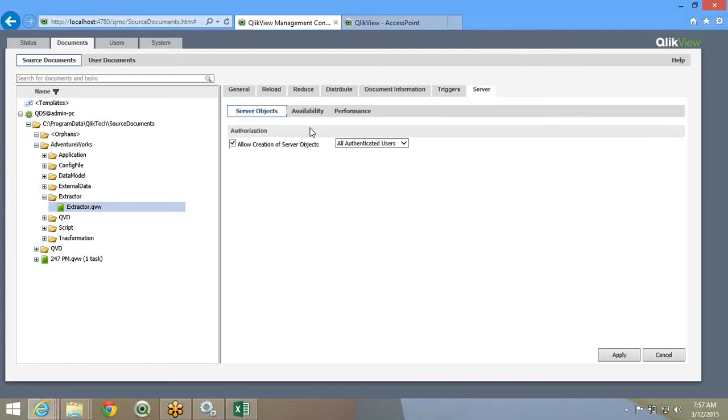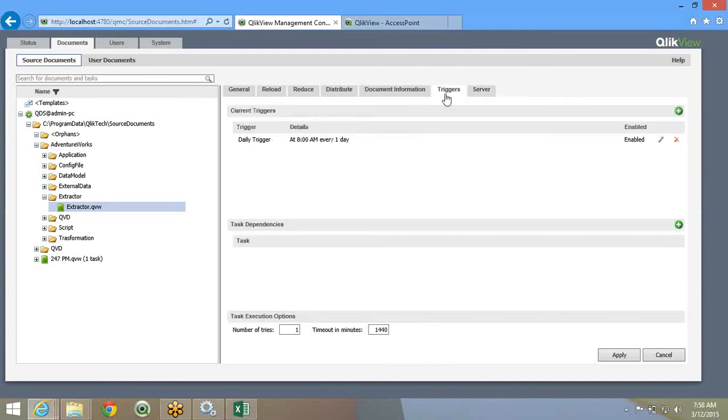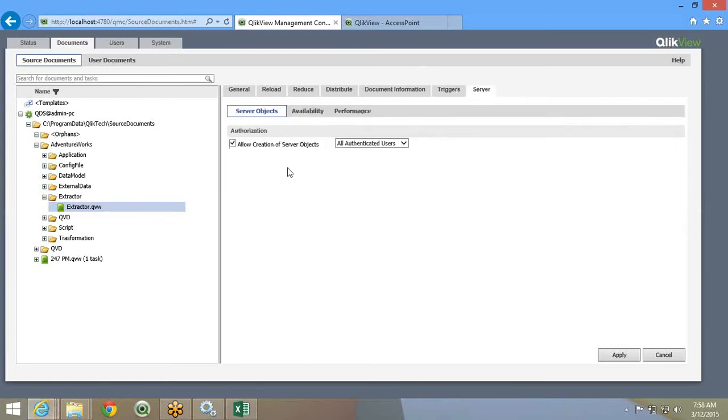The last part is the server. Server is basically to do with what properties of the object you want. First is server objects. Edit the schedule in the sense, in future, like in triggers, you have given weekly for so and so day. You can come back anytime and change any of these properties. So it's not fixed; it's not like once it is defined, it is defined. Anytime you can come back and change any of the properties.